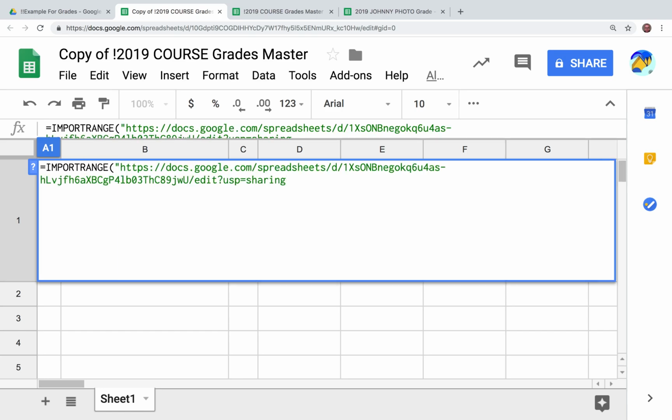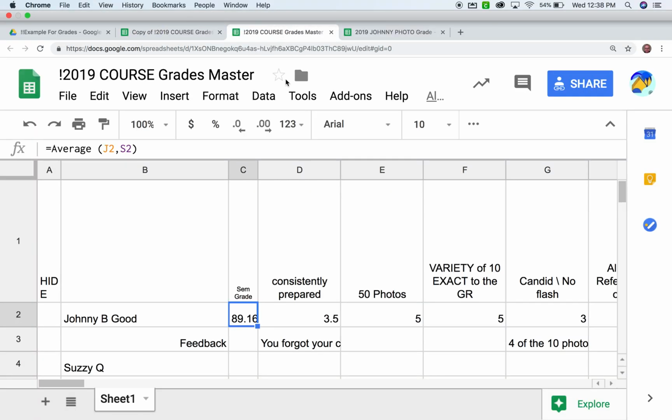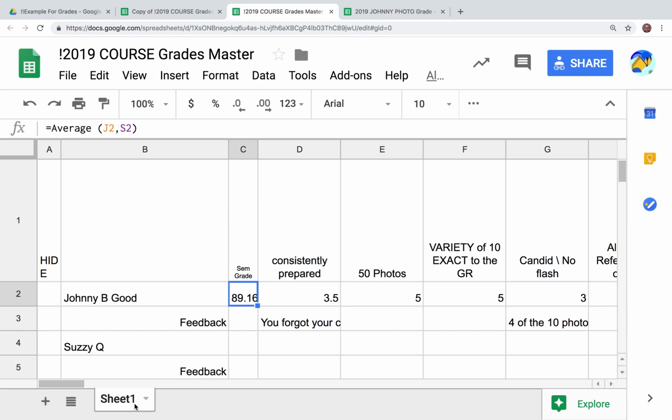That's that link you copied earlier, and then you're going to close that quote. You'll put a comma and then start another quote. This allows you to only take a certain section of the sheet. And if we look back on the master sheet, I didn't change it. It was called Sheet 1 with no spaces.